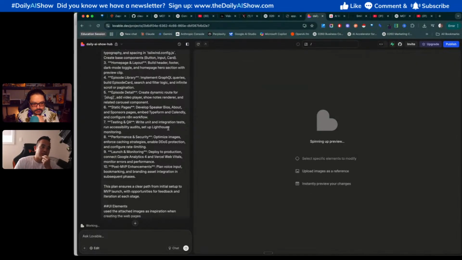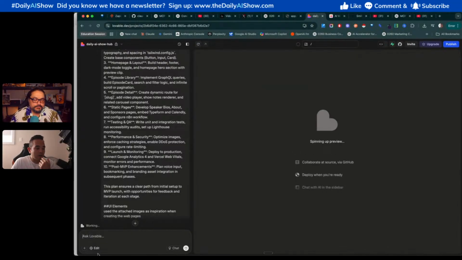And also put in some sort of instruction, like do not change anything other than this particular section. Because what it could do is change the entire site. Right. So you want to be very targeted on what you want to edit.